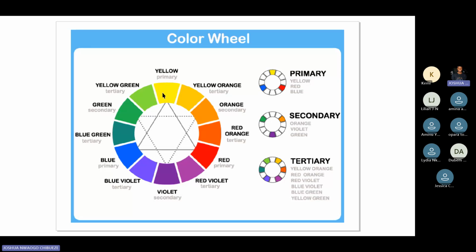So we have yellow and we have orange. If you bring the two together, we definitely get yellow-orange, right? If you mix blue and green, you would get blue-green. If you mix red and orange, you get red-orange. Then the same for red-violet, yellow-orange, and blue-violet.